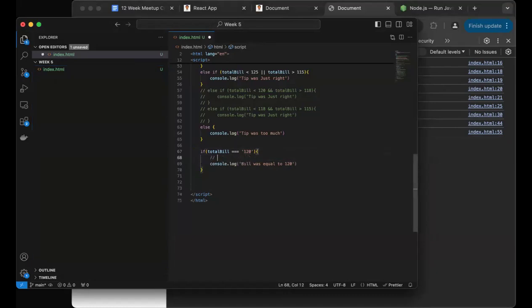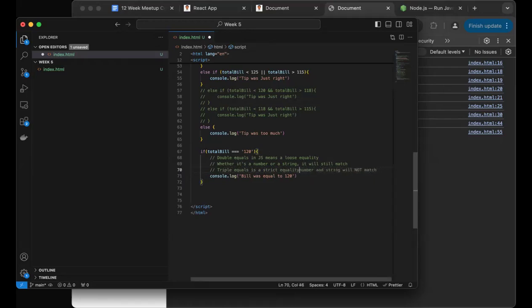So double equals in JavaScript means a loose equality. Whether it's a number or a string, it will still match. Okay. Triple equals is a strict equality. Number and string will not match. So I wanted to make that distinction so you're aware. Okay, we're going to move on.